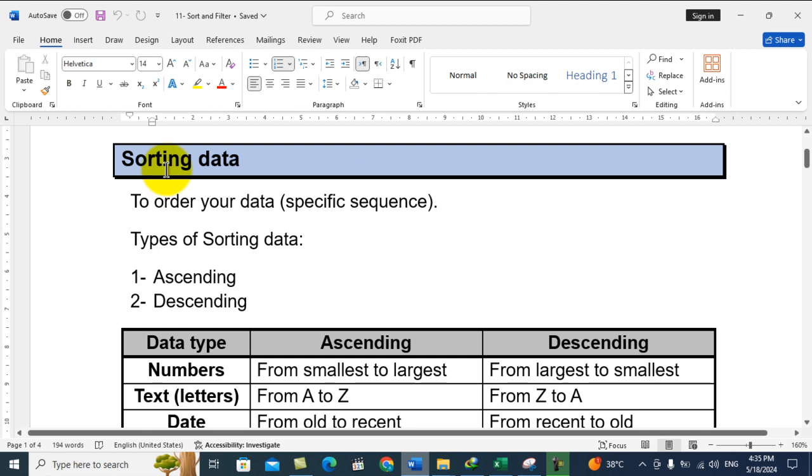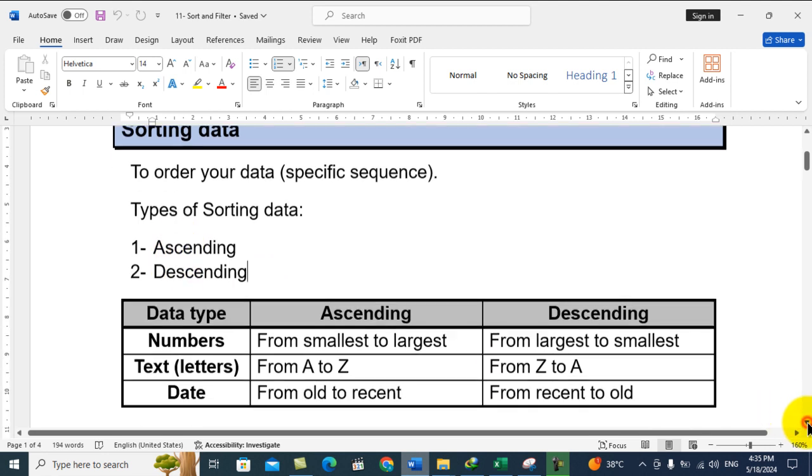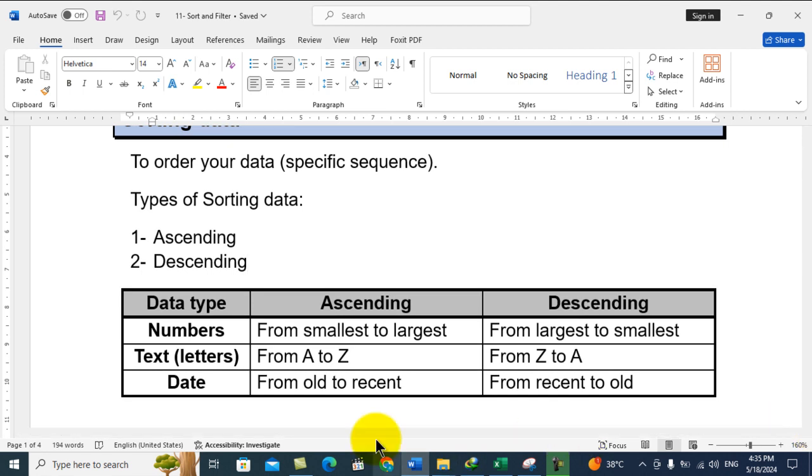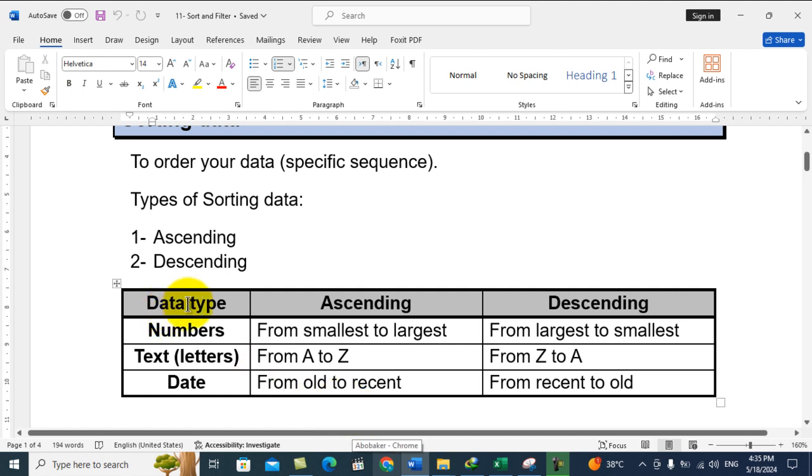So to sort your data, first of all, when you decide to put your data in order, there are two types of sorting or ordering. We have ascending sort and descending sort, and this depends on the data type which you store in your Excel file. For example, look at this table. This column displays all the data types which you are going to use. For example, imagine that in your data on Excel you have numbers.